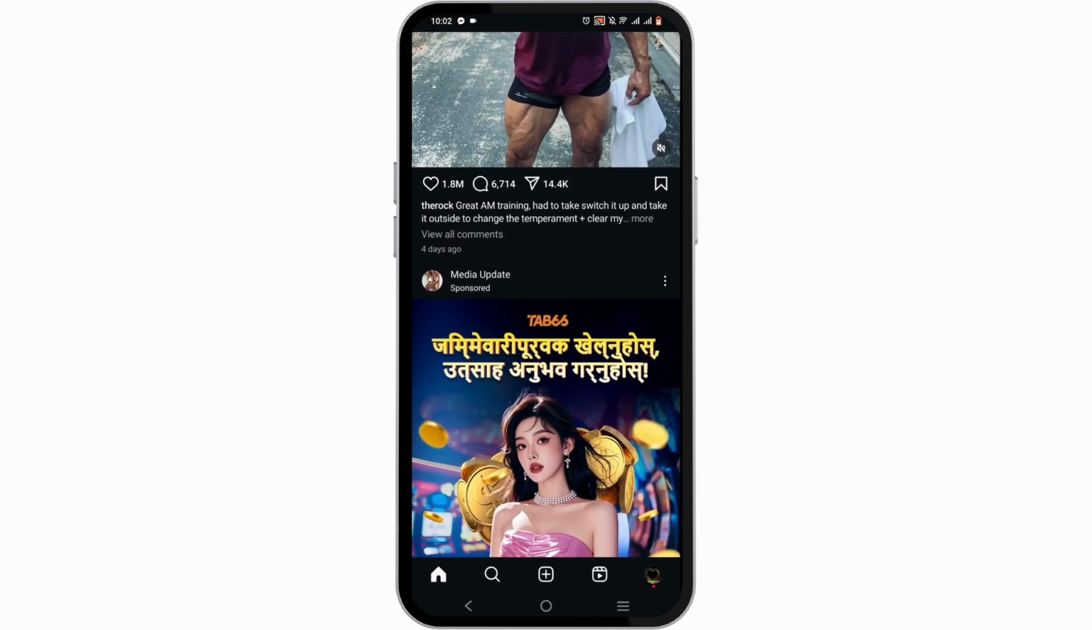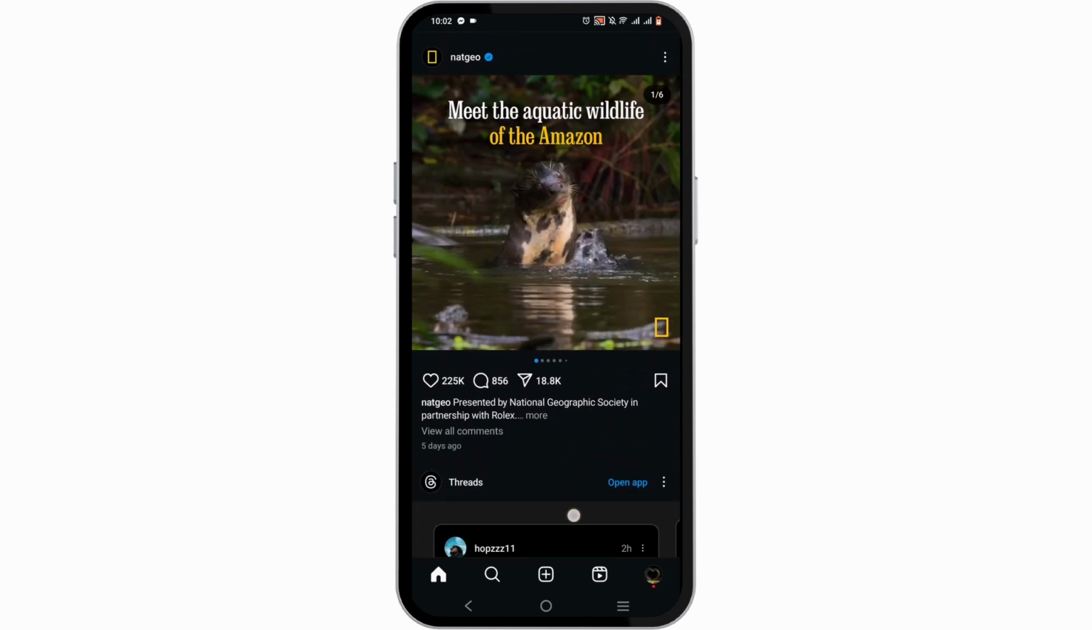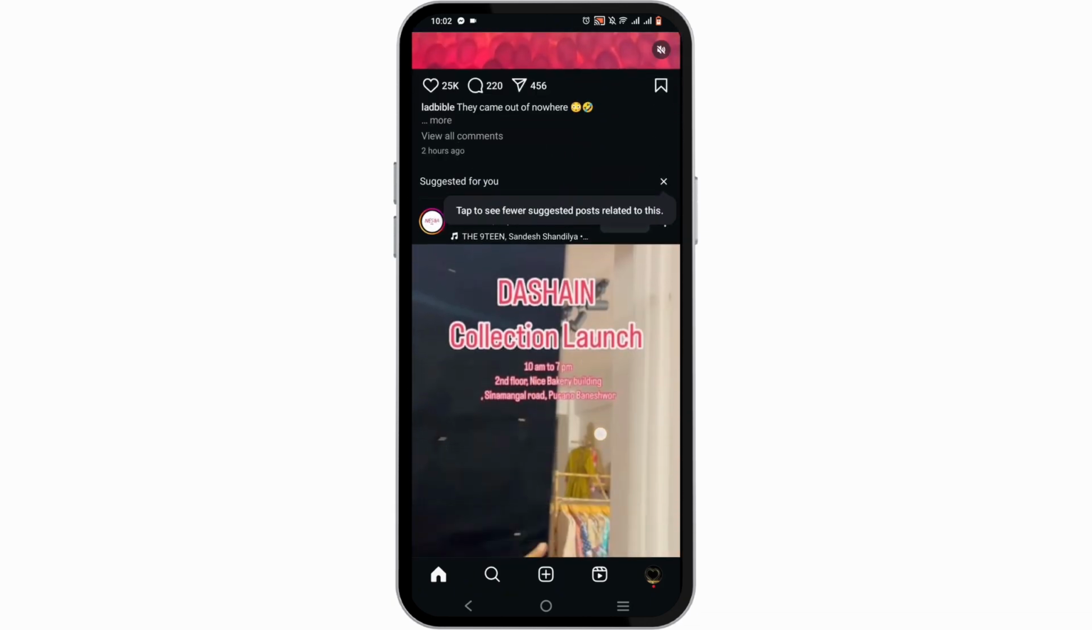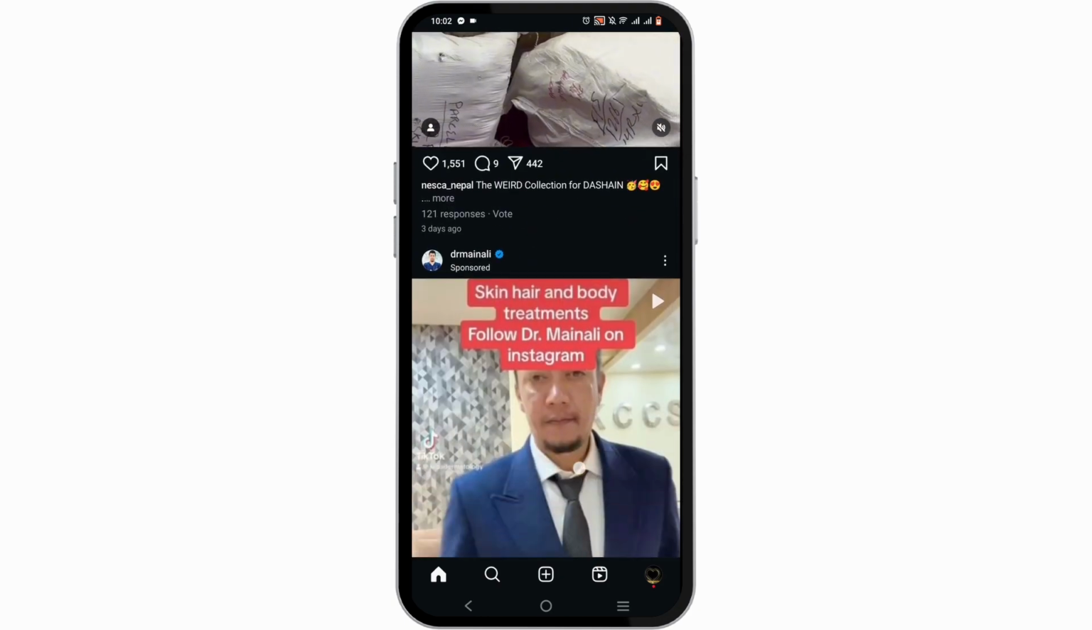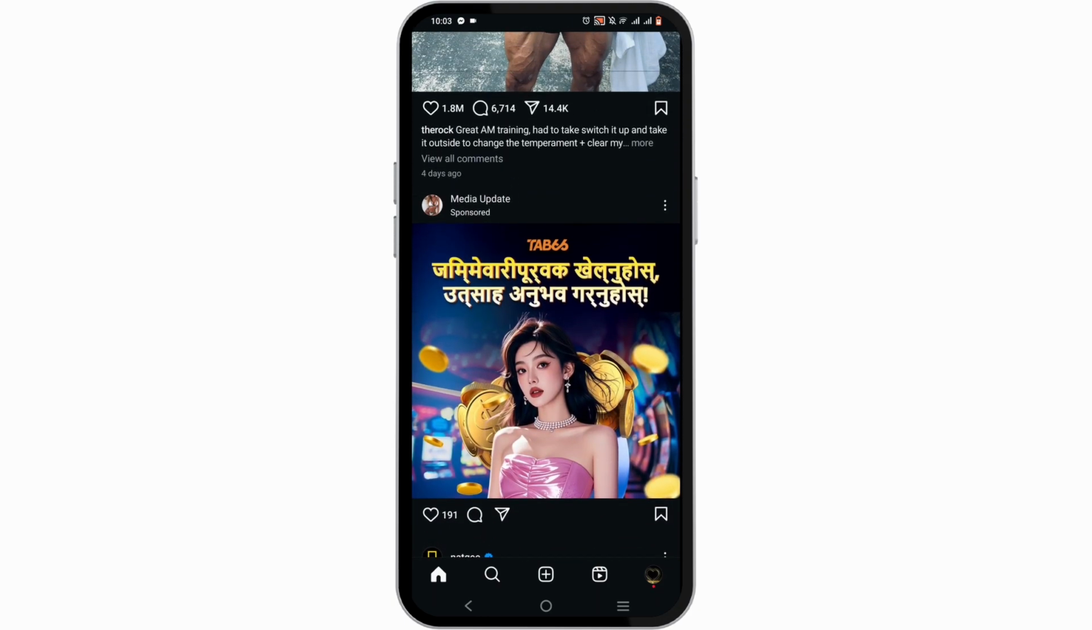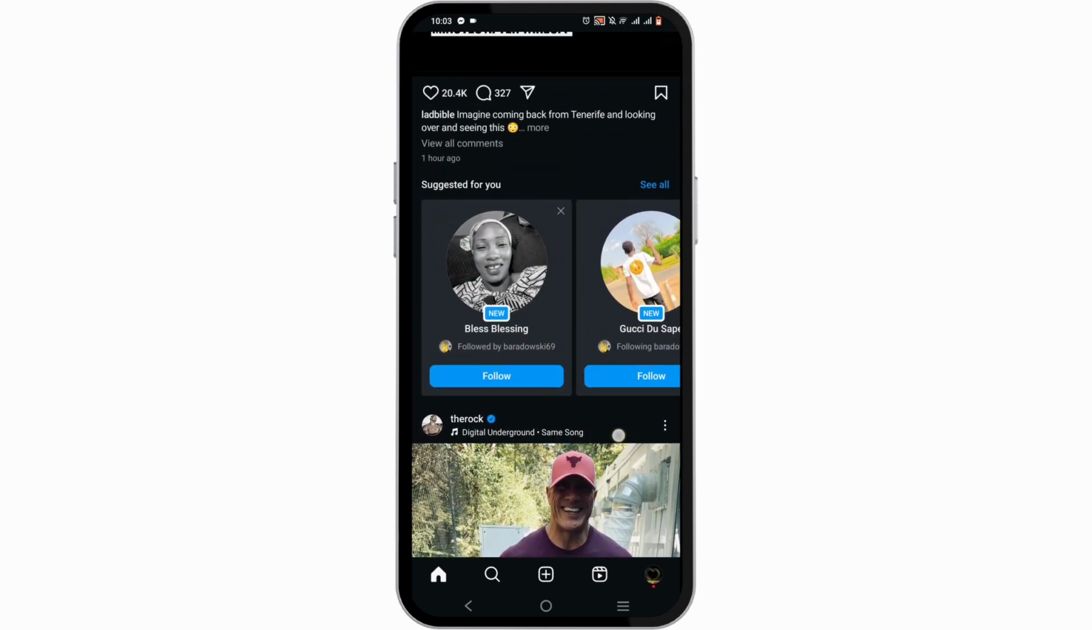So here is the thing. Unfortunately, Instagram itself does not currently have a built in feature for auto scrolling reels. This means you will need to manually swipe up or swipe down to view the next reel.